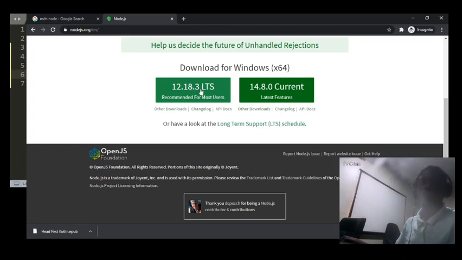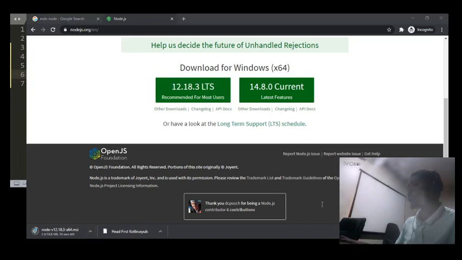So I would advise you download this 12.18.3 LTS. Yes, download this version. On downloading it, it will download an MSI file for you that you can use to install Node.js on Windows. Now, once you have downloaded it, just double click on the file and it should be able to install. Once it has installed, we'll come to what you do next.